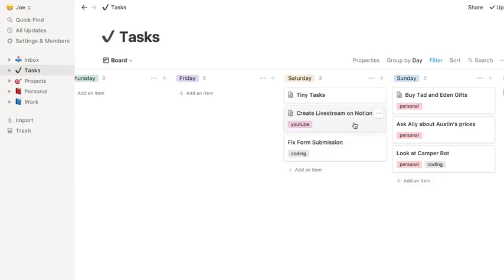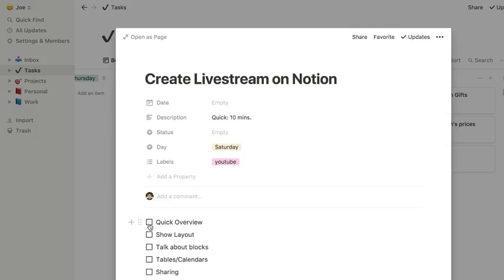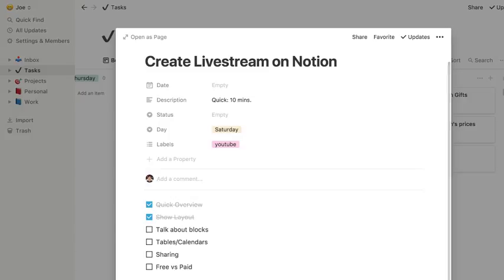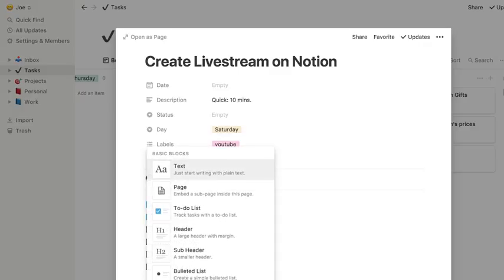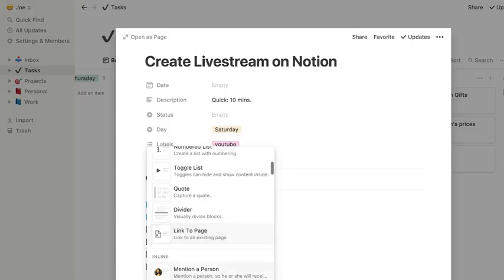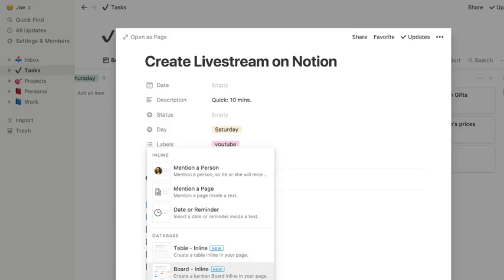Let's take a look at a few of the other things. So I gave you a quick overview, showed you the layout, talked about blocks. Real quick, I'm just going to show you what I mean for blocks. So see here, it says type / for commands. If you do that, here are all the different blocks: text, page, to-do list, all of these. I mean, it goes anything you can think of.